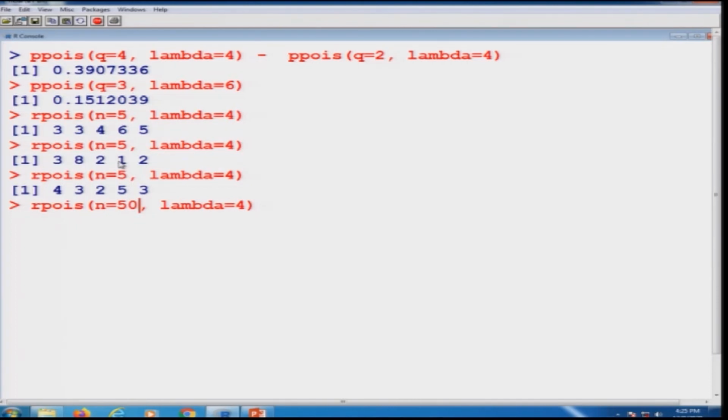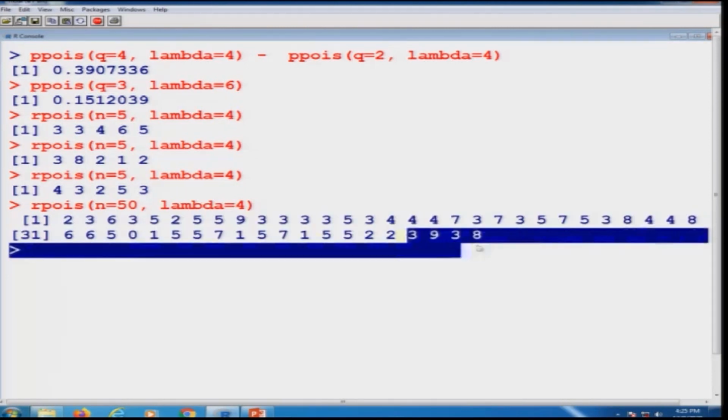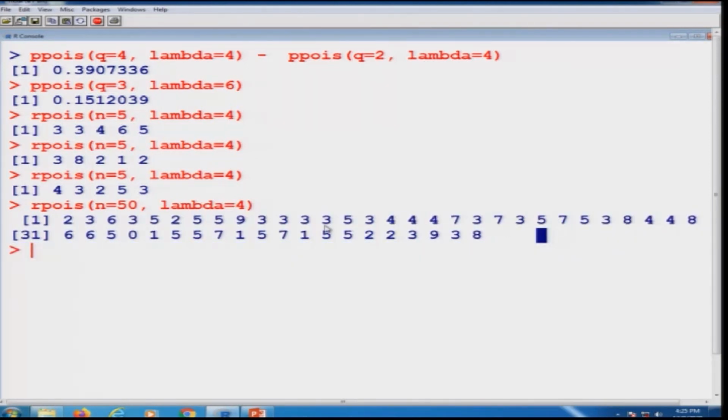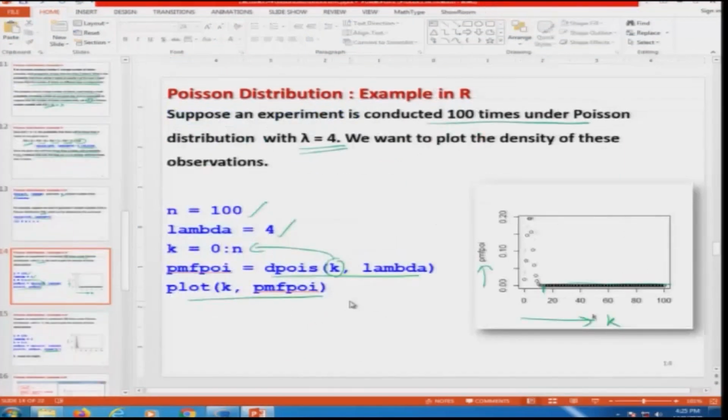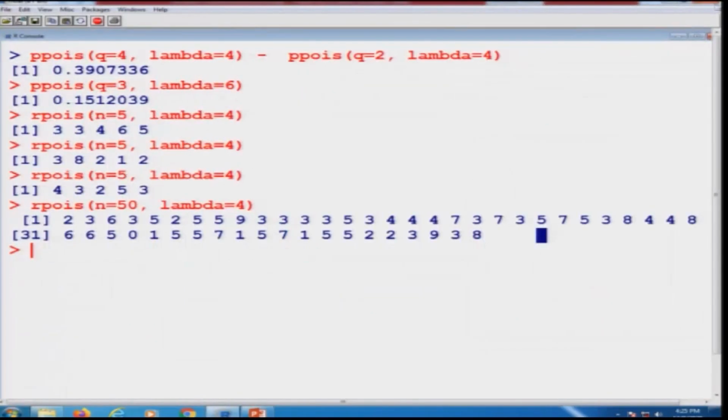And if you try to obtain, suppose, 50 observations, you can simply say n equal to 50, and you will get 50 values here. So don't you think that this looks as if you have repeated the experiment 50 times, right? This is the advantage of working on the software.